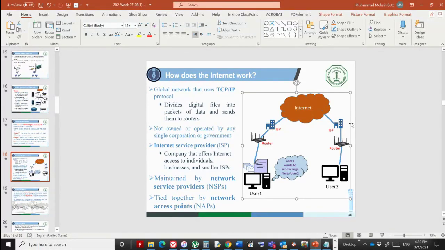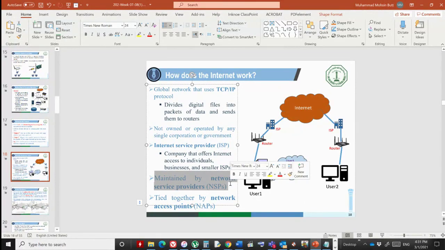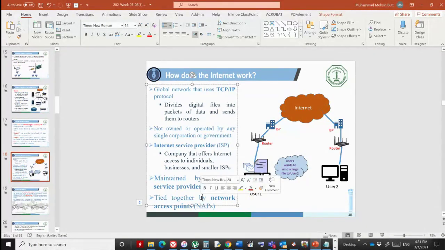And these ISPs of different countries are managed by what we call network service providers. They are responsible for providing the network service within a certain region: Middle East, Europe, North America, South America. It's managed by network service providers. And they use what is called network access points to interconnect. For example, the Middle East network is connected to the Europe network, then it is connected to North America or South America using these network access points.